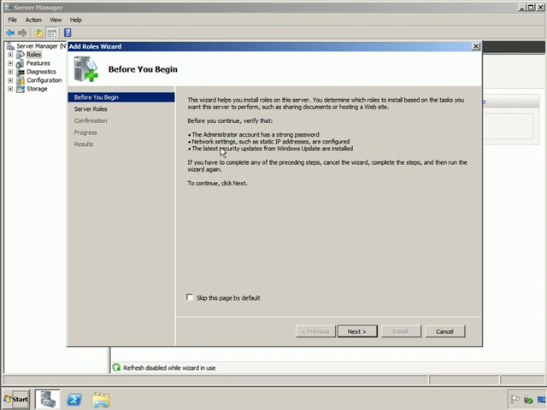Again, now you may be thinking to yourself, wait a minute, I thought we checked the box saying don't show me this page by default. We did, but that was on New York DC1. Now we're on New York DC2, so I have to once again see this window at least once and then skip the page from now on.